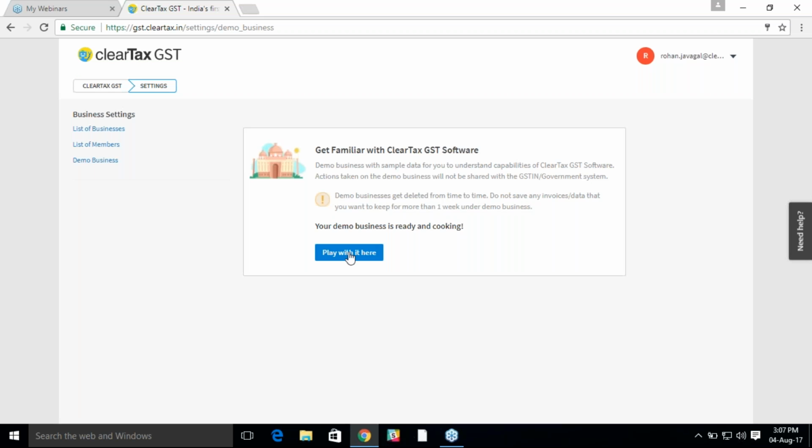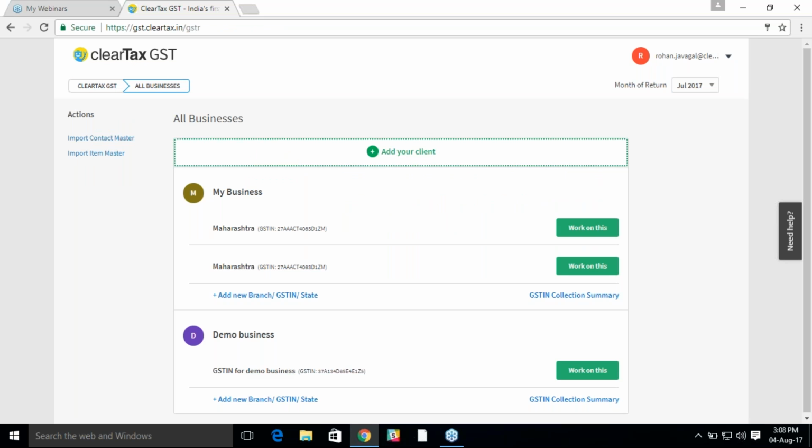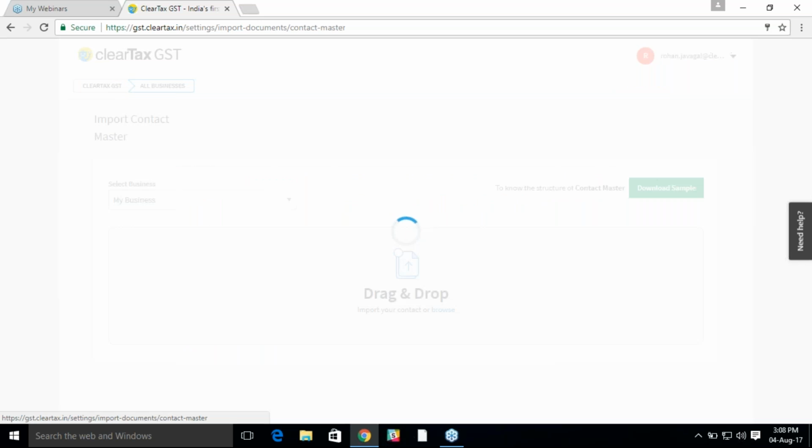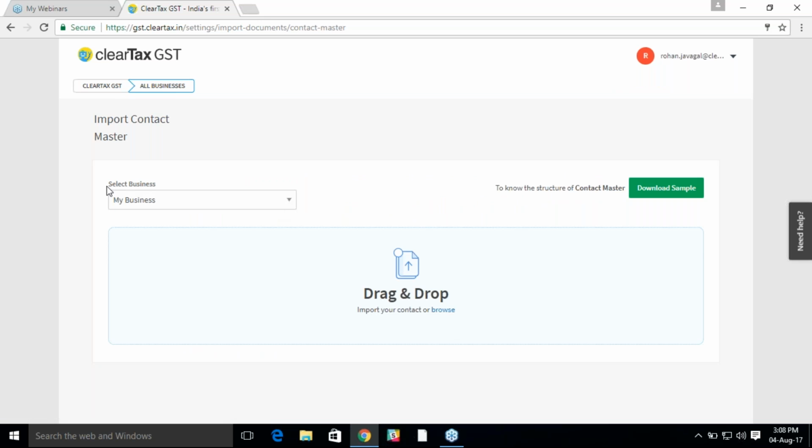I'll say continue and I'll say play with it here. As you can see, a demo business is created in my client dashboard. So we'll be doing this training on the demo business. So let's import some contacts. As you can see, when you click on import contact master, you can see select business. There's my business and demo business. I'll just select demo business.